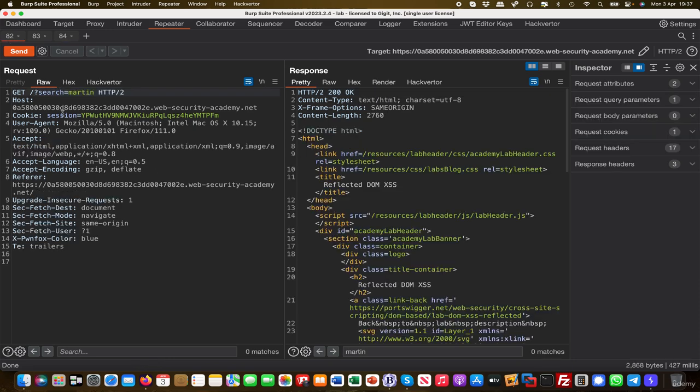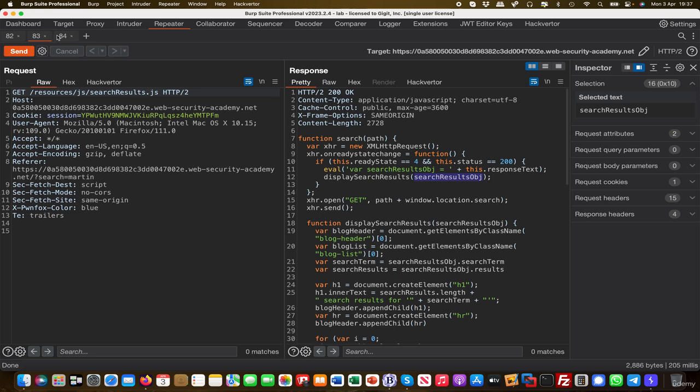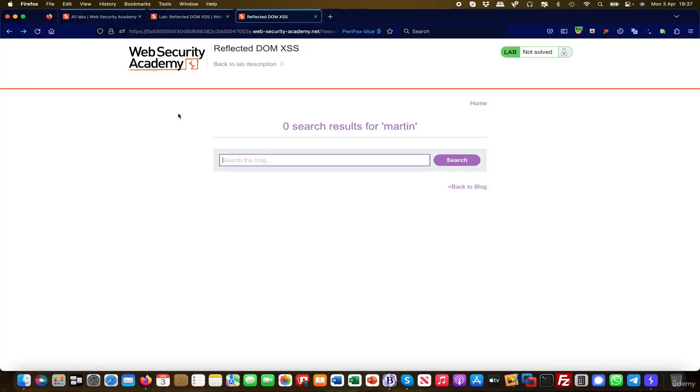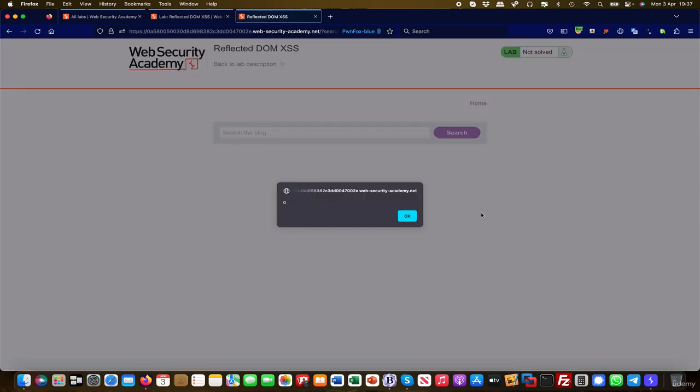And by doing so, I follow the 3 steps. So I have this input, and then it's being passed on to the JavaScript file, and then I get my output result. So let's see how this works, because it needs to be processed by the JavaScript in order to be passed to the eval function, right? So I do this, hit search, and here we go.